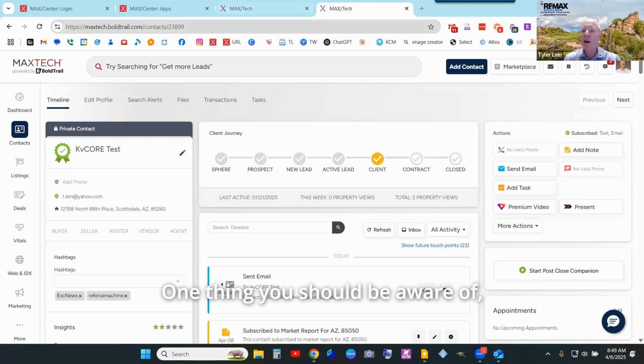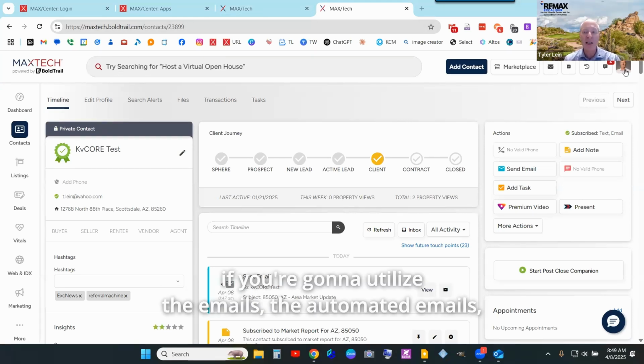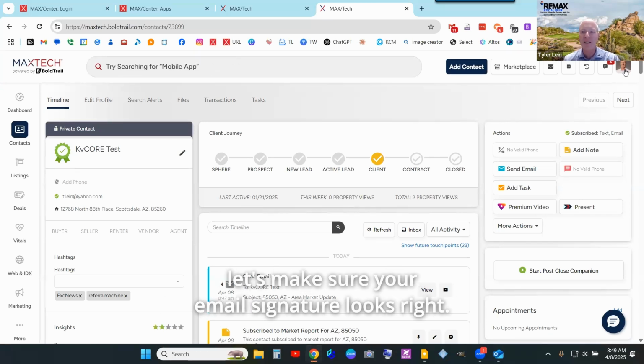One thing you should be aware of, not just you but everybody, is if you're going to utilize the emails, the automated emails, let's make sure your email signature looks right.